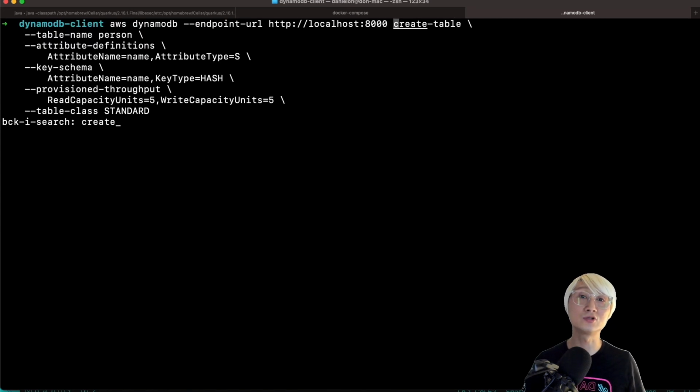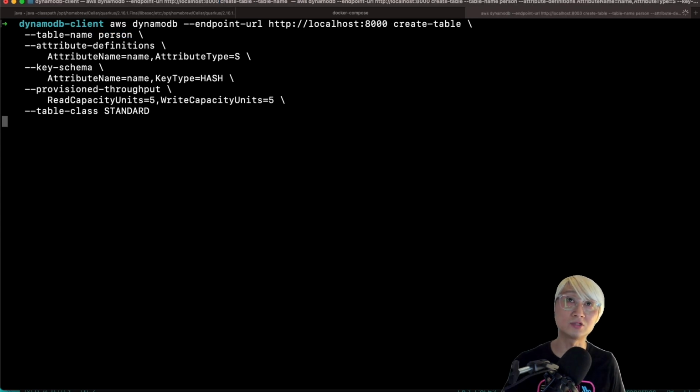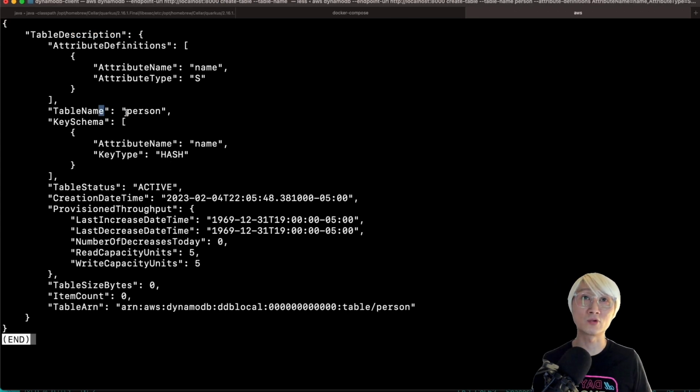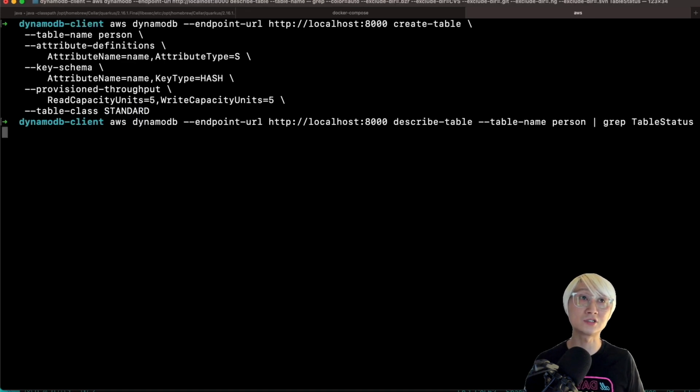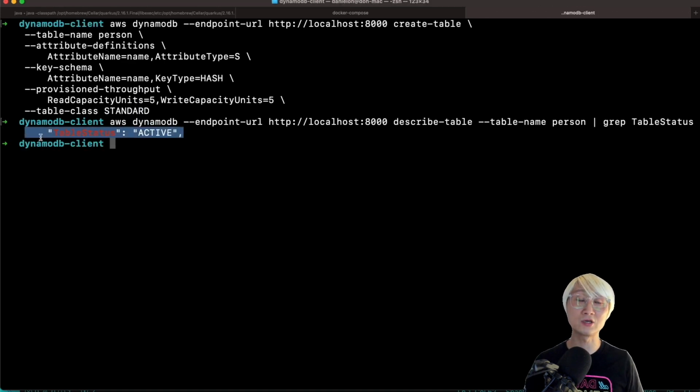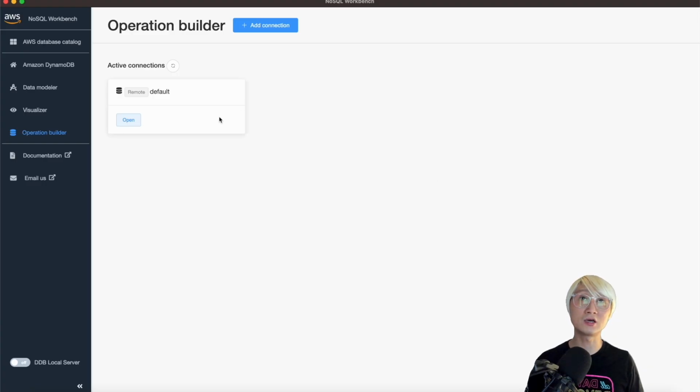Now I'm going to use the AWS command line, the AWS DynamoDB command, to create the local table, which is person, and the key is name, the attribute name. I'm also going to create the Java bean Person, which is very simple, with a name and a description. With that, I'll enter the command line. It automatically started, and then you can describe the table to make sure your table is active.